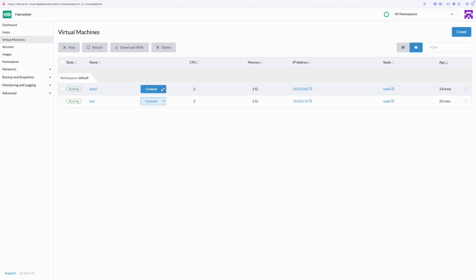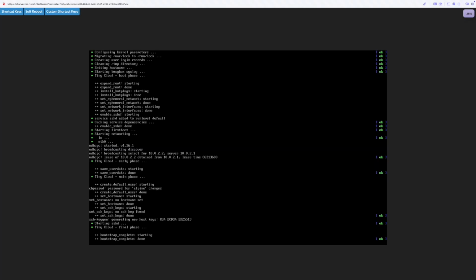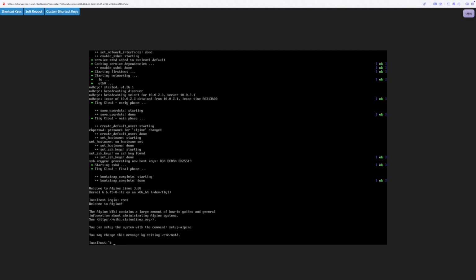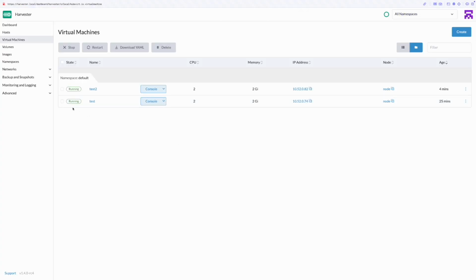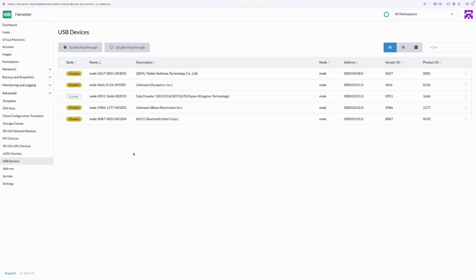After the VM reboots, click Web VNC to check our USB device. So it's been removed. Then we can go to the USB devices tab and disable it. Then we can physically remove it.